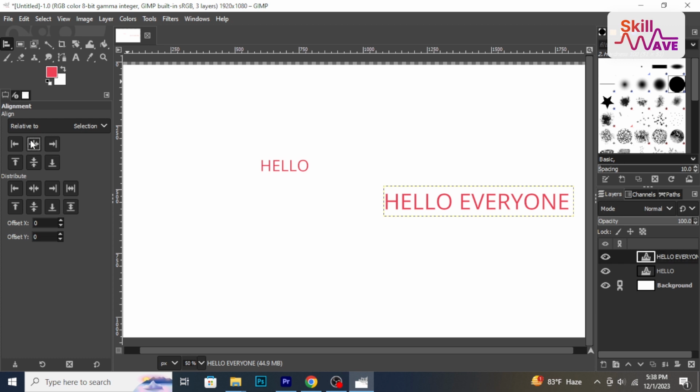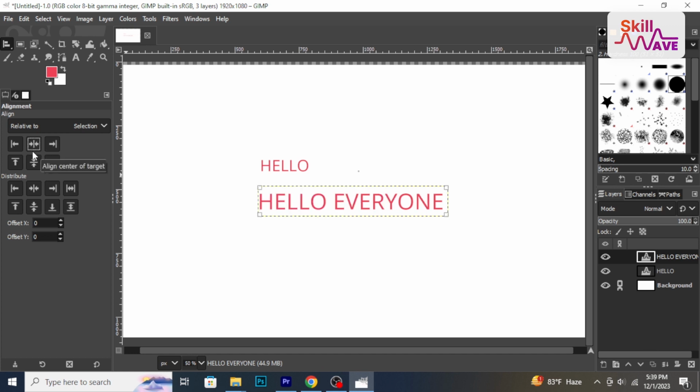If you need to center text after typing it, select the text layer in the Layers panel. Then use the Alignment tool to ensure it's perfectly centered.